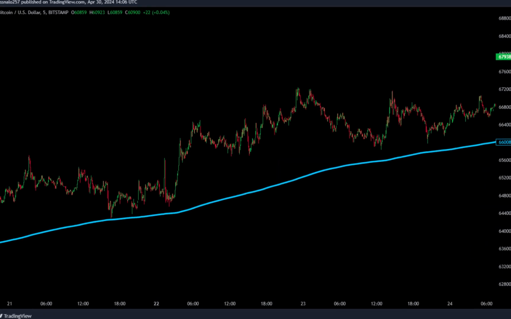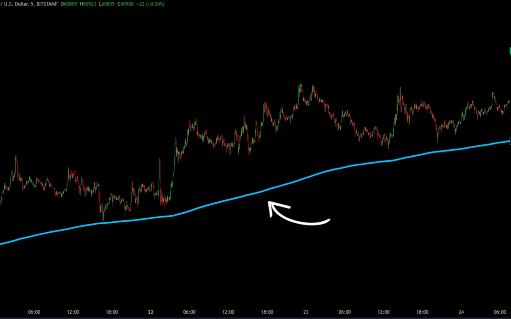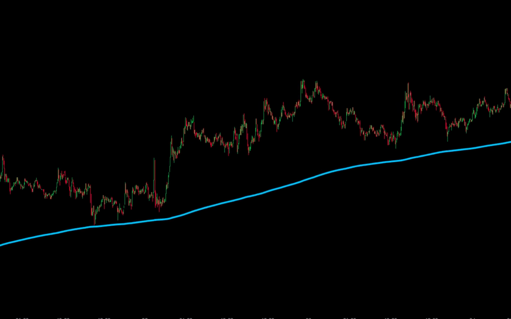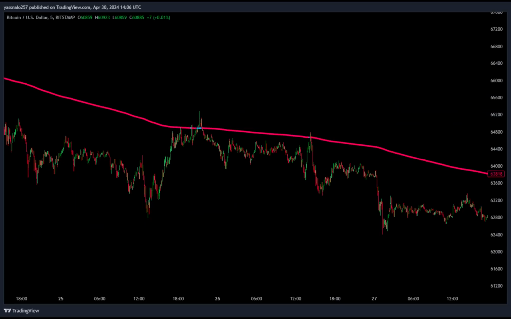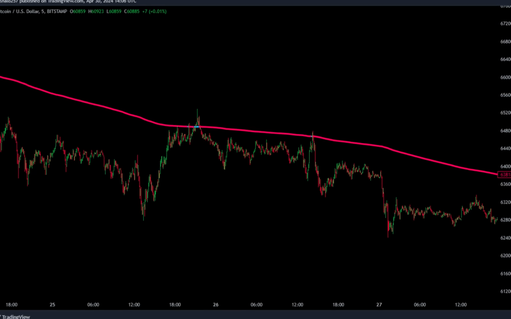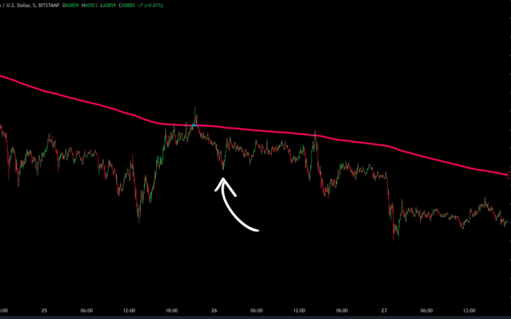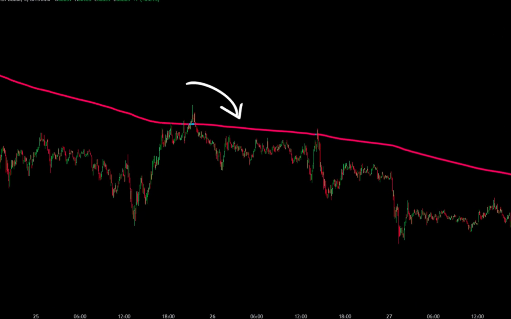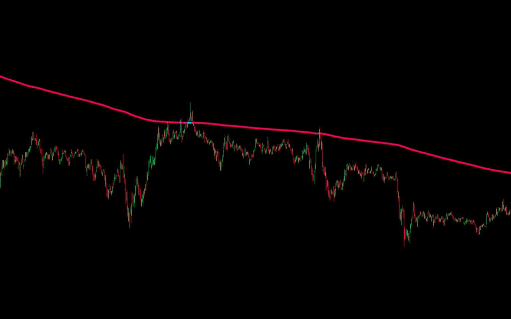If the candlestick is above the SSL hybrid line and the signal line is colored navy blue, then it indicates a bullish trend. On the other hand, if the candlestick is below the SSL hybrid line and the signal line is colored red, then it signifies a bearish trend.